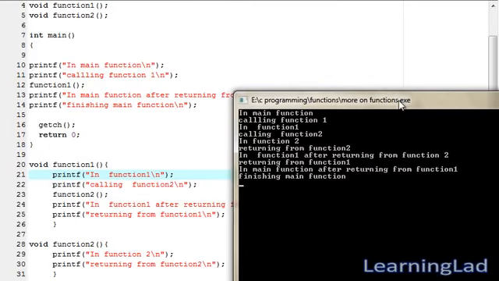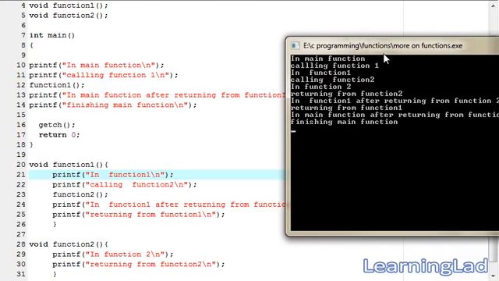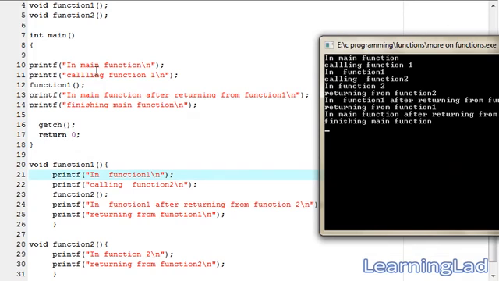So it says "in main function". That's because when the program starts execution it begins from the main function. Then we call the function1. Then the control will be transferred to this function1. So it's gonna print "in function1".